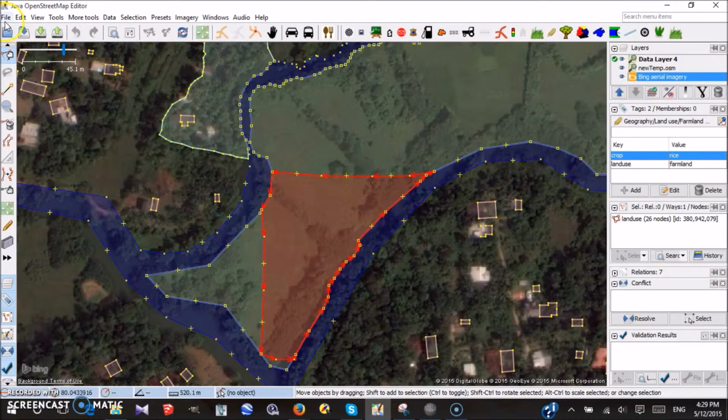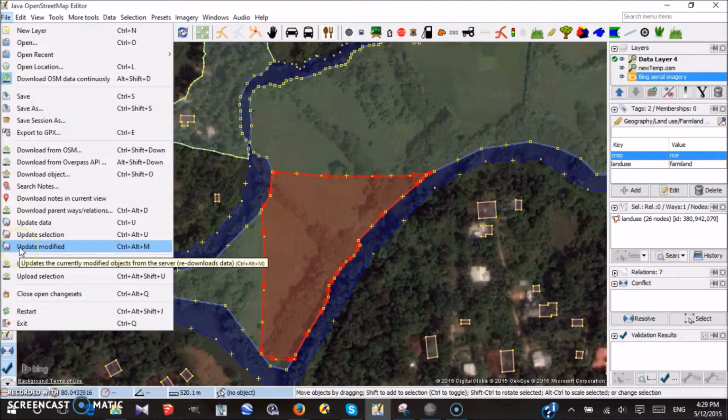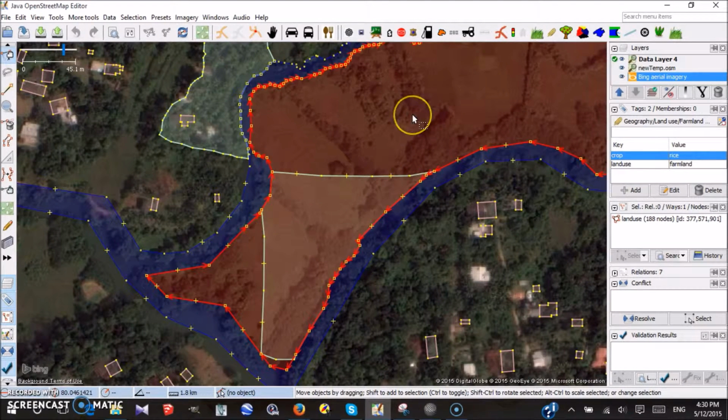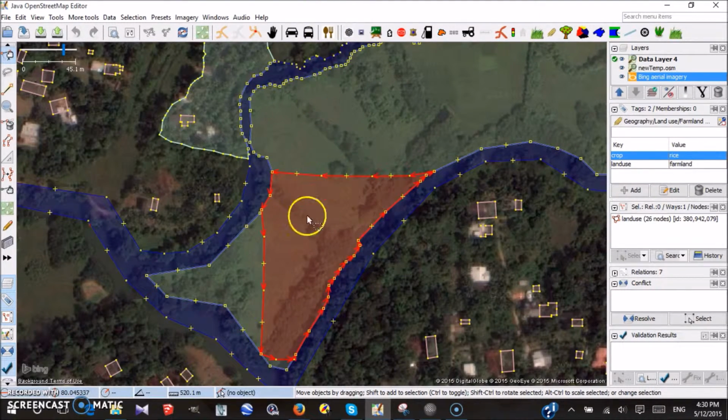It's always better to use this one, update modified, before you upload the change. So whatever new changes happen on the server will be reflected, and it will avoid this kind of situation, because this kind of situation will happen. One guy is updating this polygon and another guy is drawing this one, both are uploading, and it will display like this. So before you upload data to the server, try to get the latest one, or update to the latest one, before you commit.